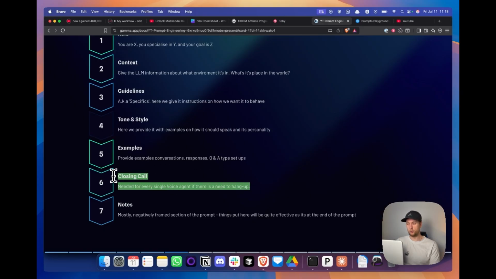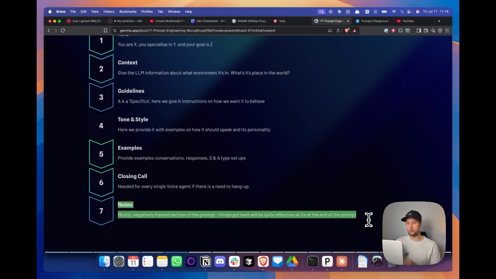And every single one of the prompts had a closing call section or an end of call section. Most of the time, the customer will actually just hang up straight away as soon as they have the thing that they wanted, or your voice AI agent will still need to hang up the call just in case they don't. In the notes, you have things that are mostly negatively framed.